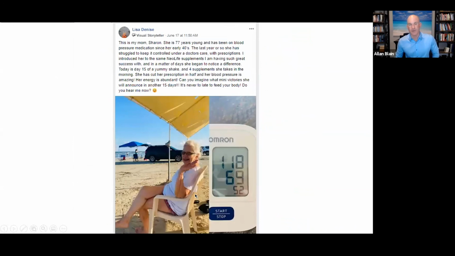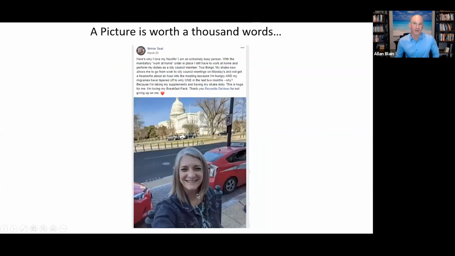Lisa Denise posting her mom's lowered blood pressure. And Verna Seal just posting. There's nothing transformational about this, but she's talking about how it's just real life, right? She works on the city council. My shake now allows me to go from work to city council meetings on Mondays and not get my headache about an hour to an hour and a half into the meeting because I'm so hungry. And basically, it's convenient. It tastes good. It's helping me with my headaches.